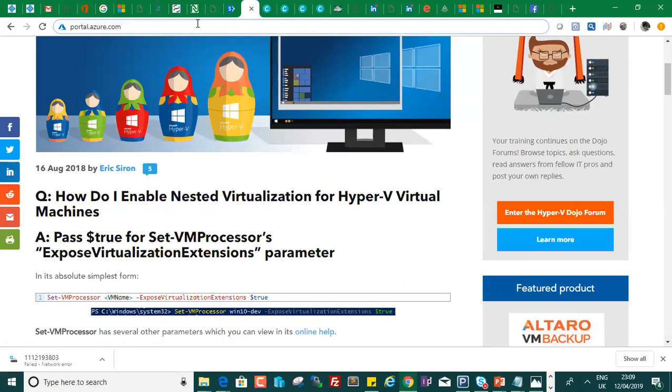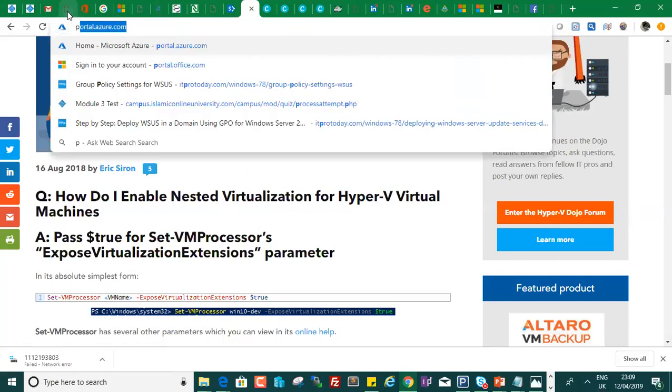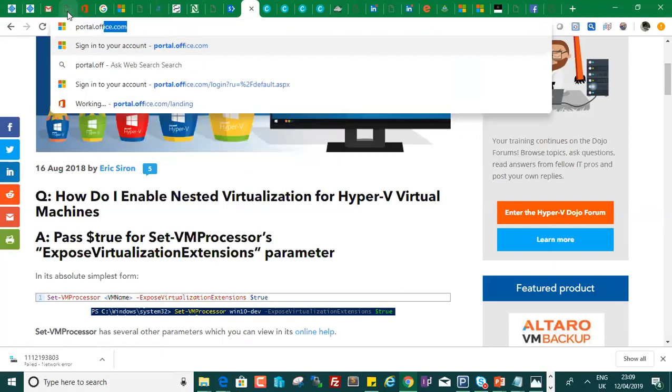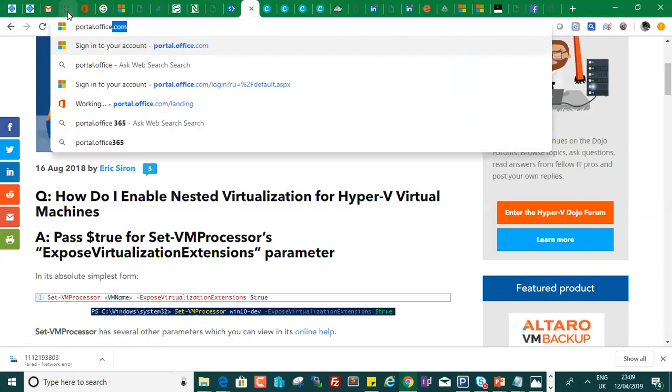Okay. All right. So to access the portal of O365, the URL is portal.office.com. If you're looking at me type, you'll see some pop-ups that there is portal.azure.com. That's how we access the Microsoft Azure portal. But for O365, it is portal.office.com.